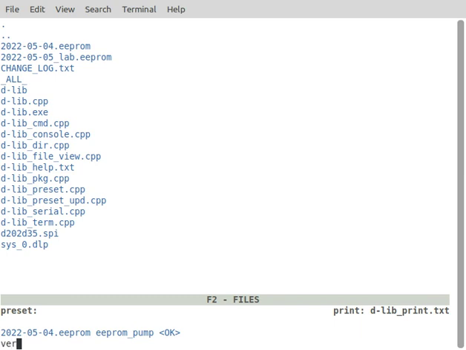Let's do a ver space. You can see that the version here is the same as our SPI file. So that's good. That shows that the EEPROM software was updated.